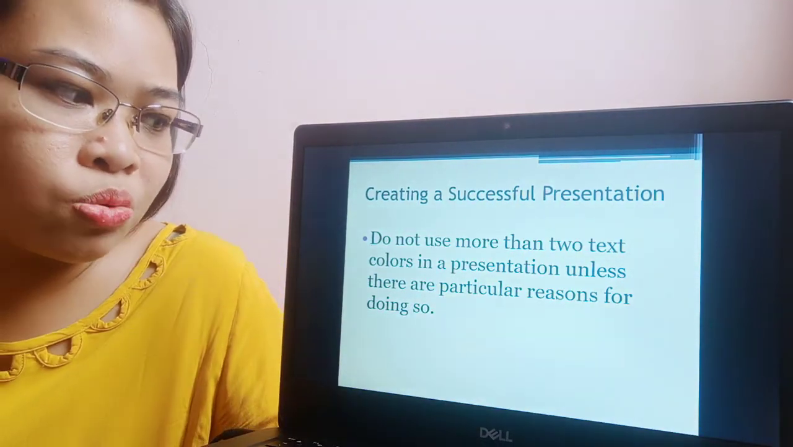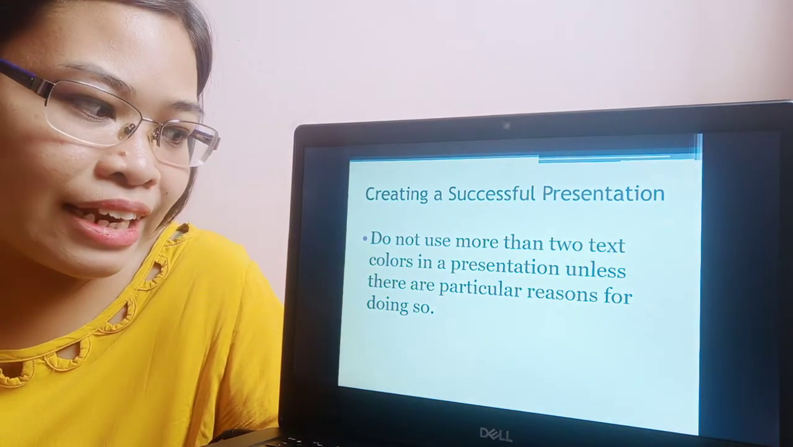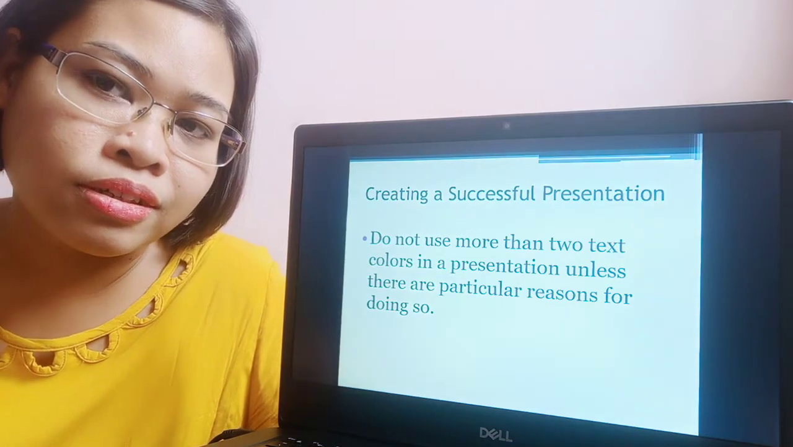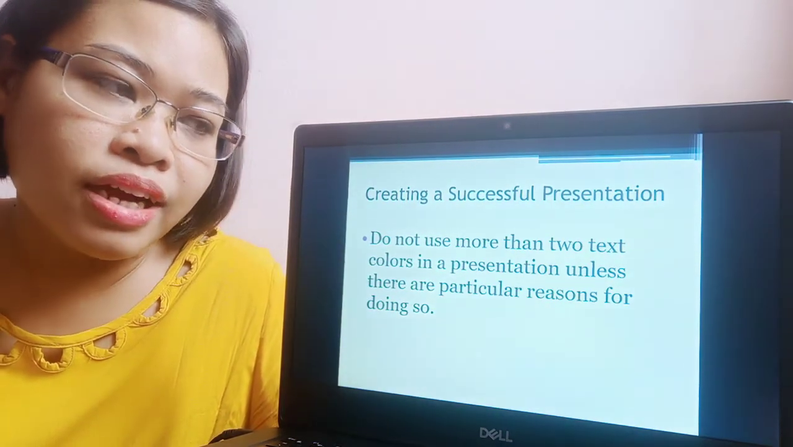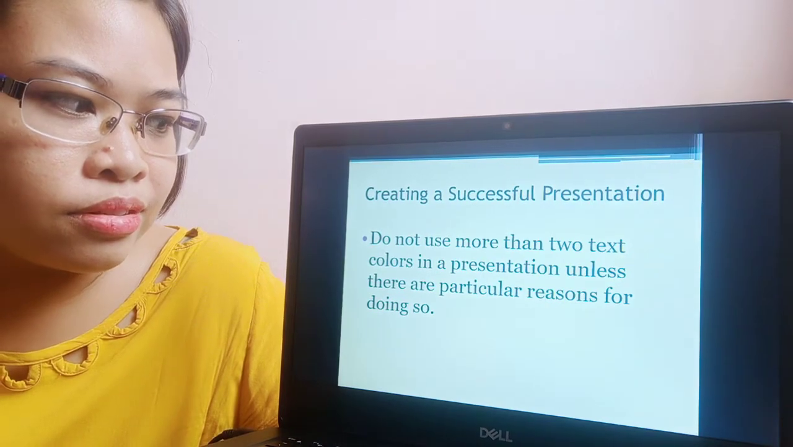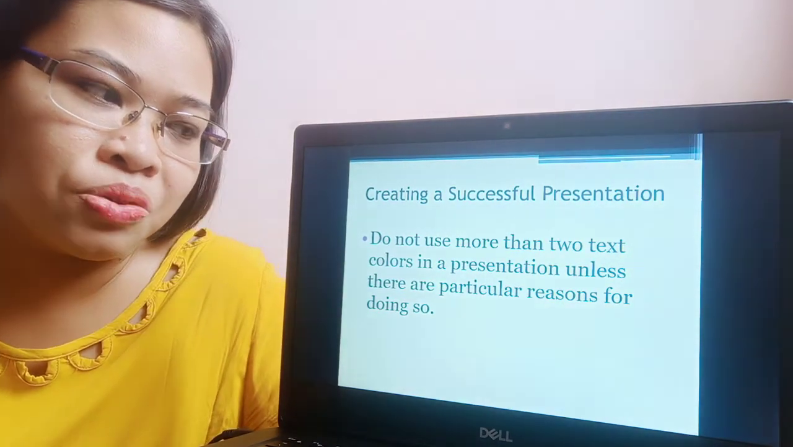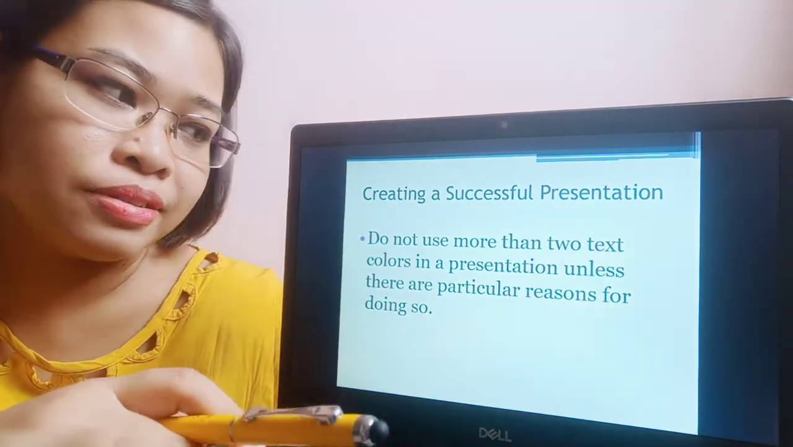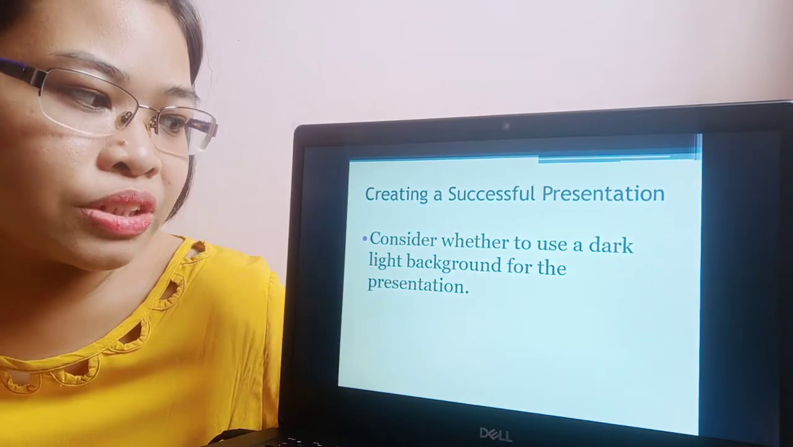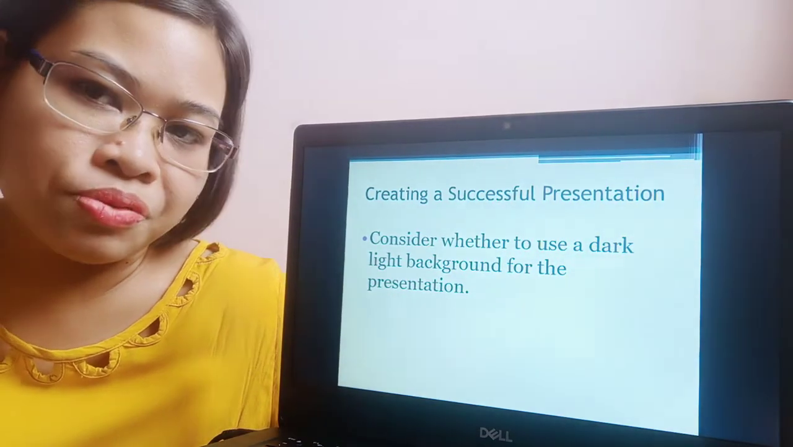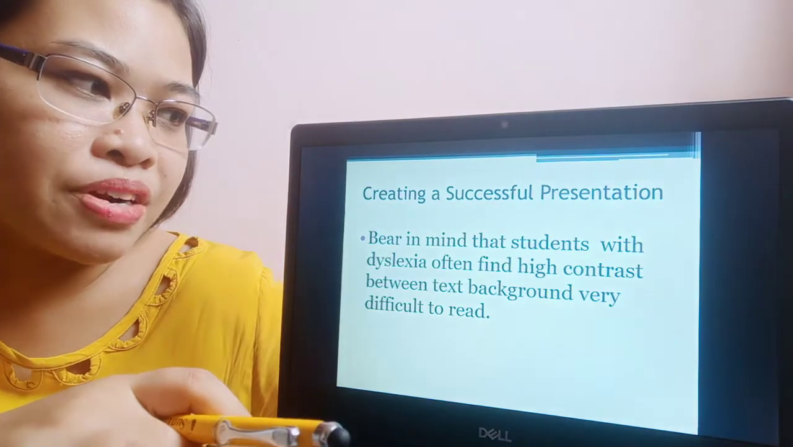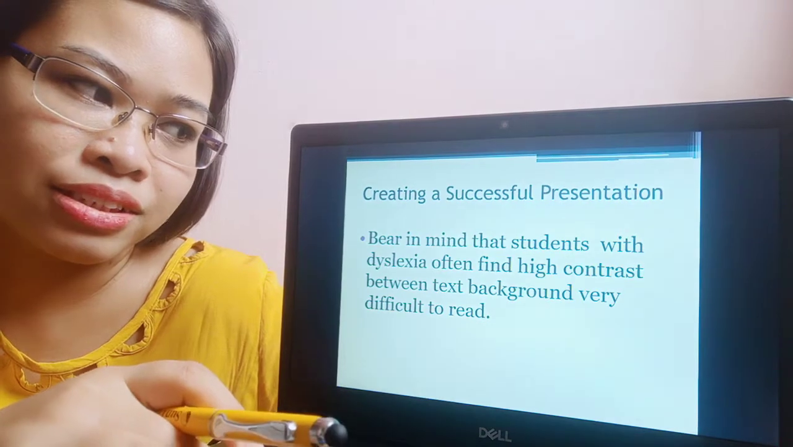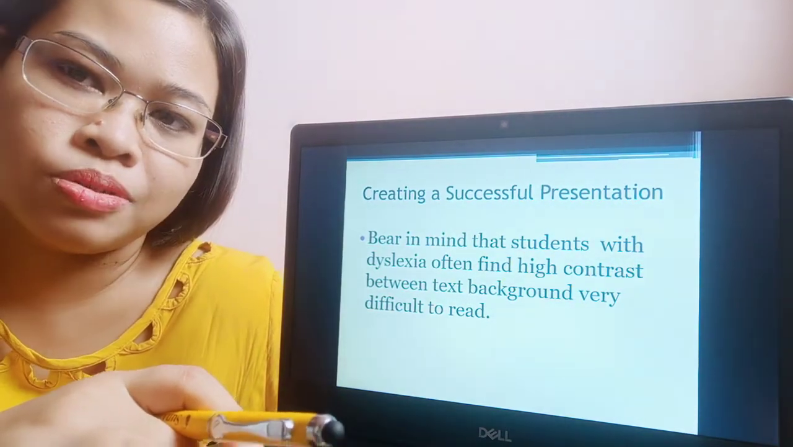Do not use more than 2 text colors in a presentation unless there are particular reasons for doing so. If you would like to emphasize an object or a word, you can do it. You can change the color. Consider whether to use a dark or light background for the presentation. Bear in mind that students with dyslexia often find high contrast between text and background very difficult to read.